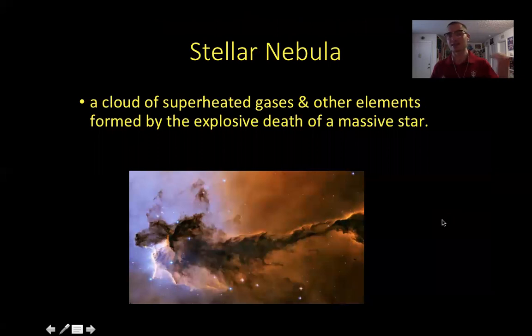And then lastly, guys, stellar nebula, which is included around that first protostar, right? It's a cloud of superheated gases and other elements formed by the explosive death of a massive star. So where one star dies, it leaves in that nebula a bunch of gases and a bunch of elements. Many, many years down the road, that could create a new star. So we have birth and rebirth of stars happening all the time. It's just a matter of those gases and those particles and those elements fusing together, nuclear fusion, right, to ignite that star like a firework and create it into a protostar, right?